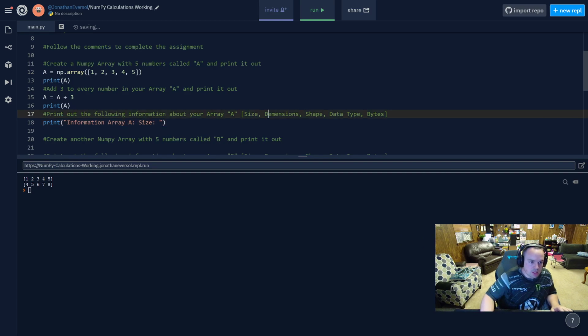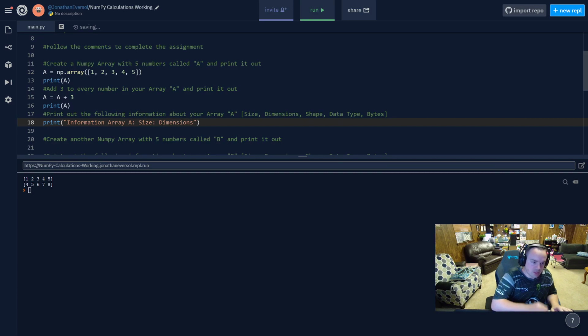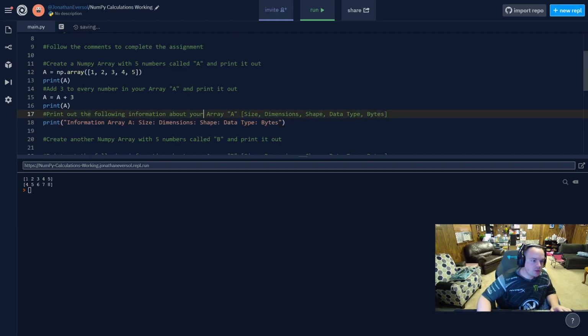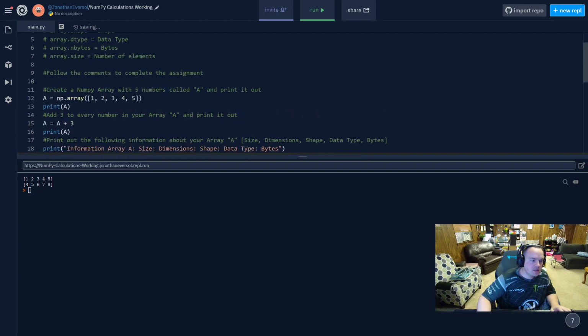Why did I put DE? So it's DI. I'm going to have to change that. It's going to want to know the dimensions. DI, probably spelled it wrong on all of them because I think I was copying and pasting, but that's okay. Dimensions, shape, data type, and bytes. Okay, so it's going to want to know all of these things.